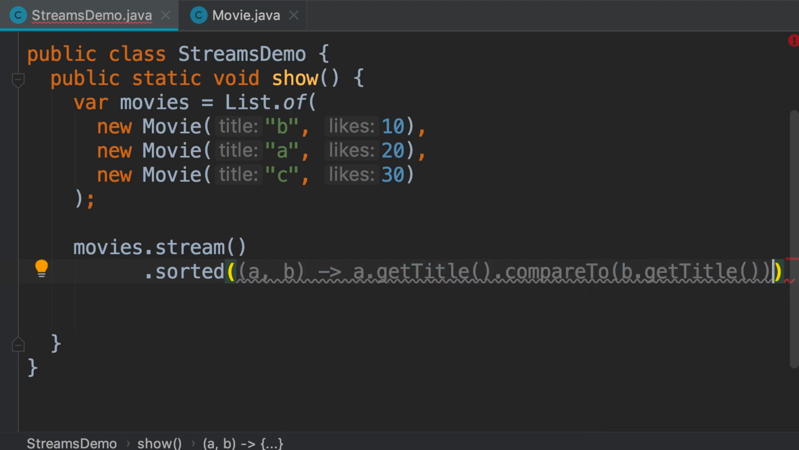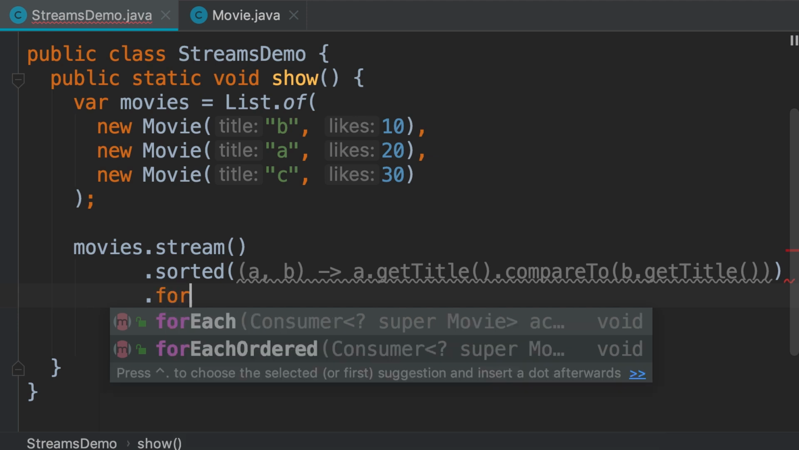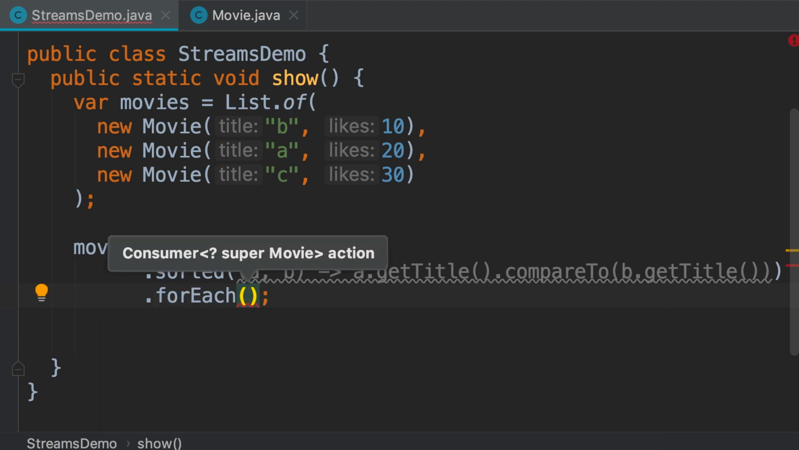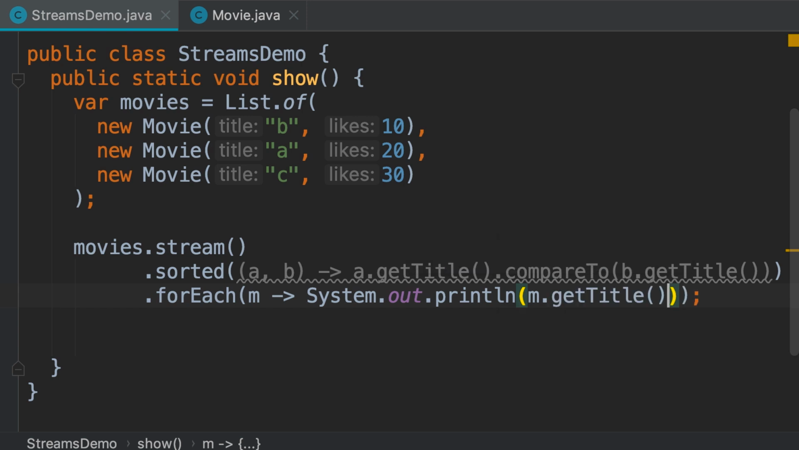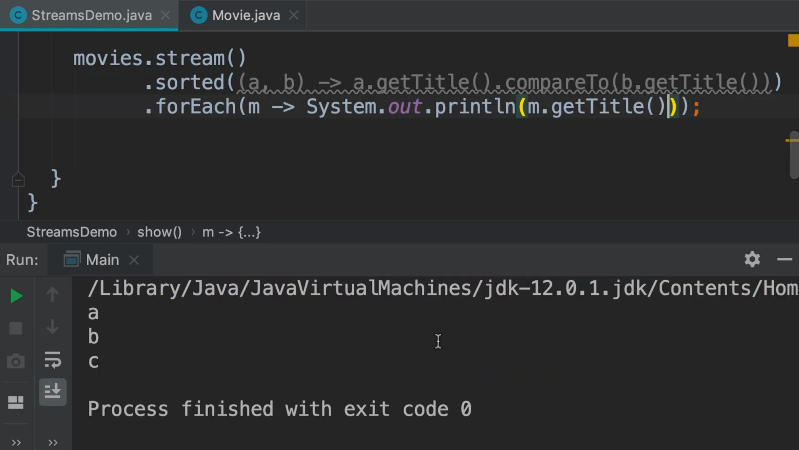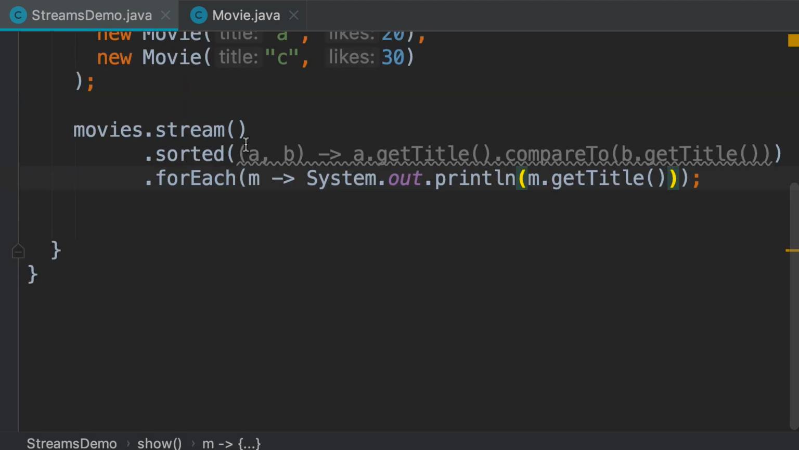Now this expression is grayed out because there is a simpler way to rewrite this expression. I'm going to show you how this works in a second. But before we do that, let's call the forEach method and print each movie. So getTitle. Now run. So we get A, B, and C. Beautiful. Now, how can we rewrite this code in a simpler fashion?